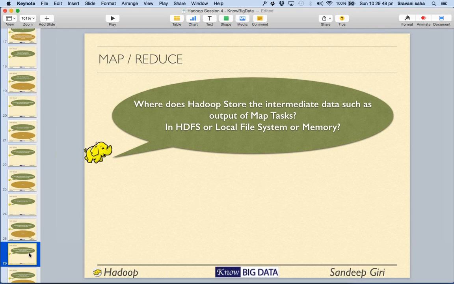Now, this one is a little tricky. Where does Hadoop store the intermediate data, such as output of map tasks? In the HDFS, or in the local file system, or in the memory? Okay, so all of you are agreeing that it will definitely not be in the HDFS.